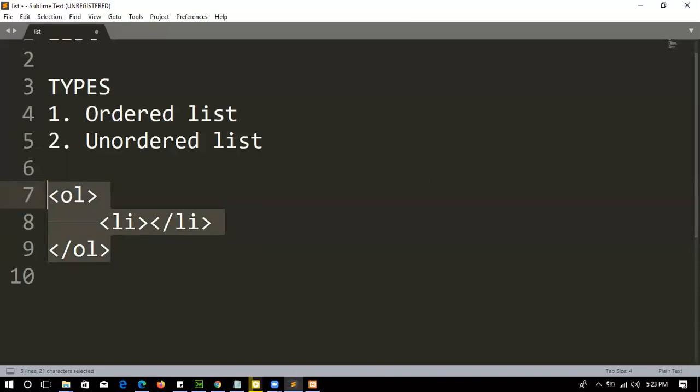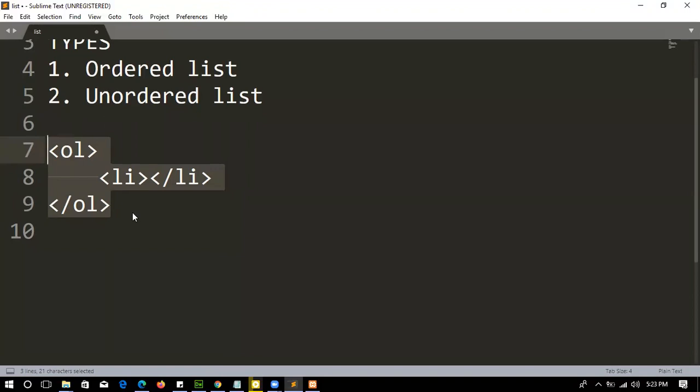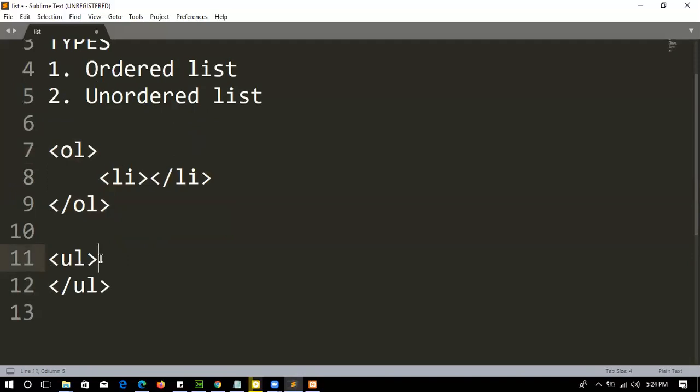And in creating an unordered list, we use the initial letters UL to specify this is an unordered list. So inside the UL tag, then you create your list like this.